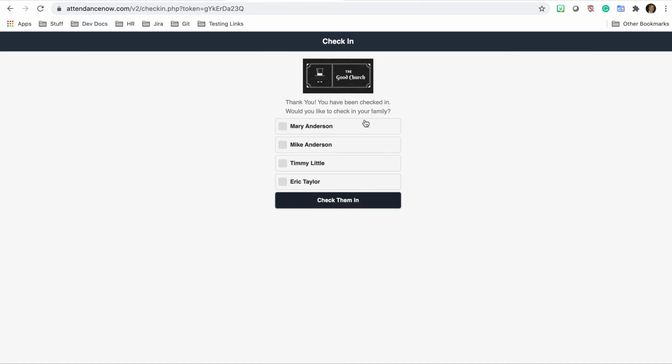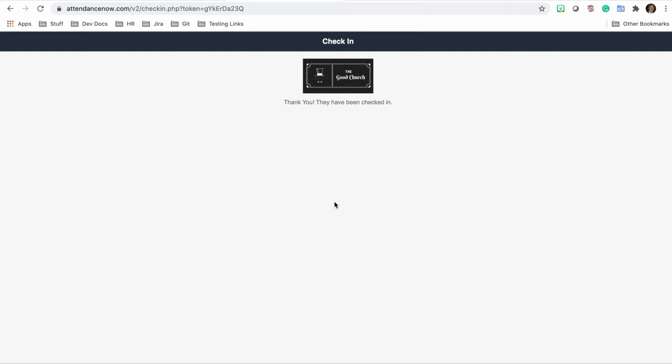If they do have family, then they have to check who's there, and since it's Wednesday, we have all the family here, so I'm going to check in all the family, and we just checked us all into the service. And so it's as simple as that to check in your membership. You can have a kiosk, you can send them a link, and they can use this form to check into your services.